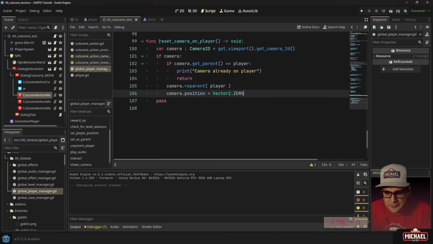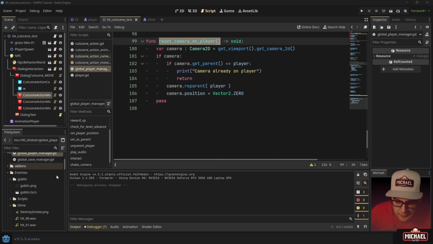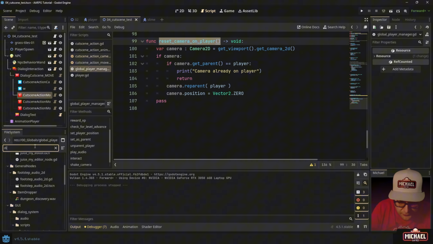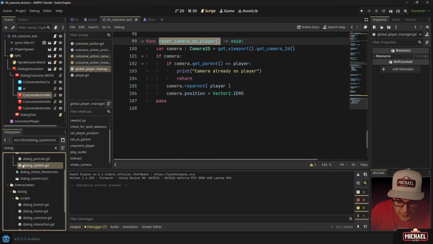Now, we're not yet calling this reset camera anywhere, so we need to do that as well. In order to reset this camera, like I said, we're going to do it in a generic, overarching way. I want to do this from within the dialogue system, because our dialogue system has an event for whenever the conversation, the dialogue, and the cutscene ends. So we'll just simply call this at that point. So I need my dialogue system script. Let me just search for it. Dialogue system scene. Dialogue system.gd. That should be it.